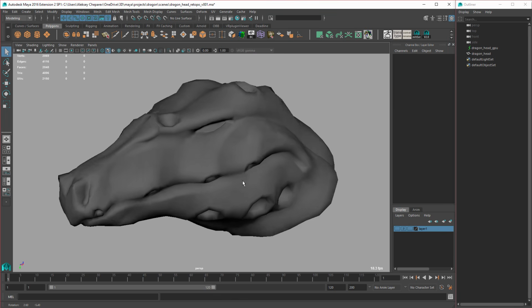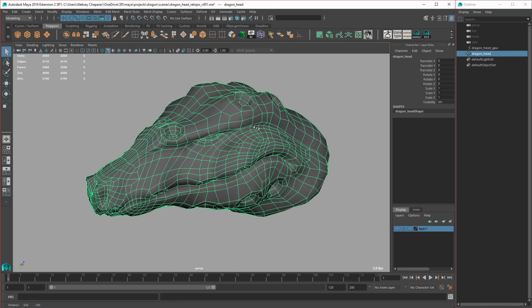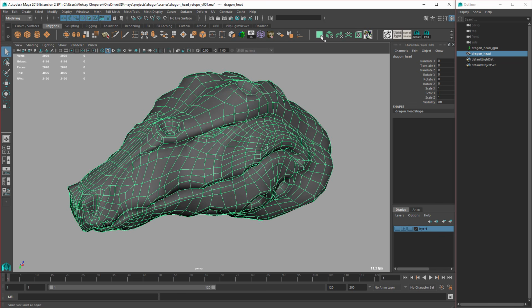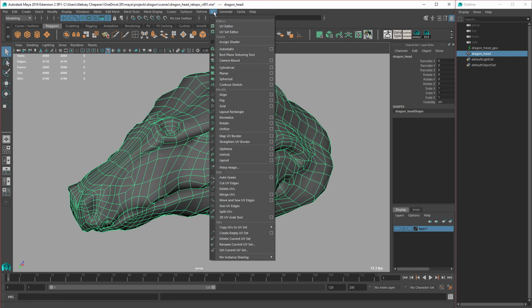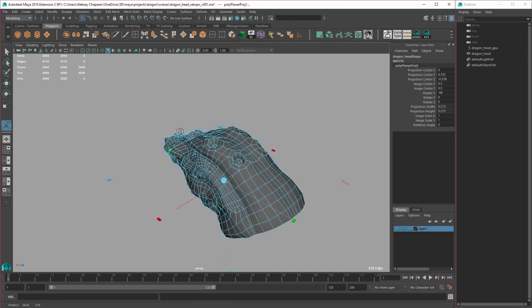Okay guys, so the next thing to do is to just create some UVs, and the simplest way to start is just to create a planar map. So you can go into UV, and here you can find a planar map, or it's also this icon here in your shelf. So I'm going to click it. It's going to just make a projection.